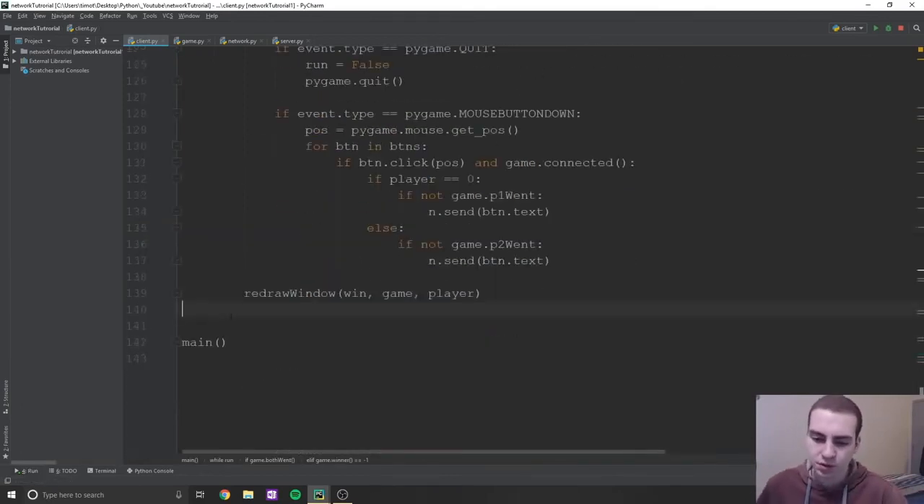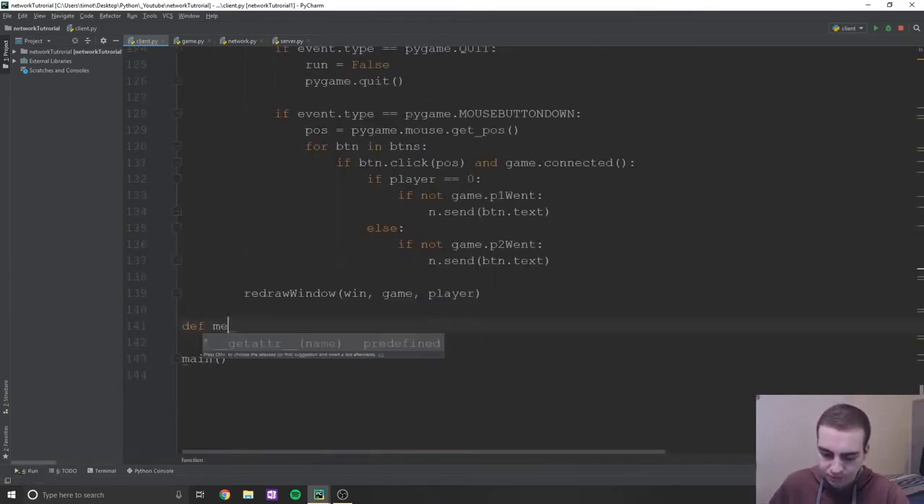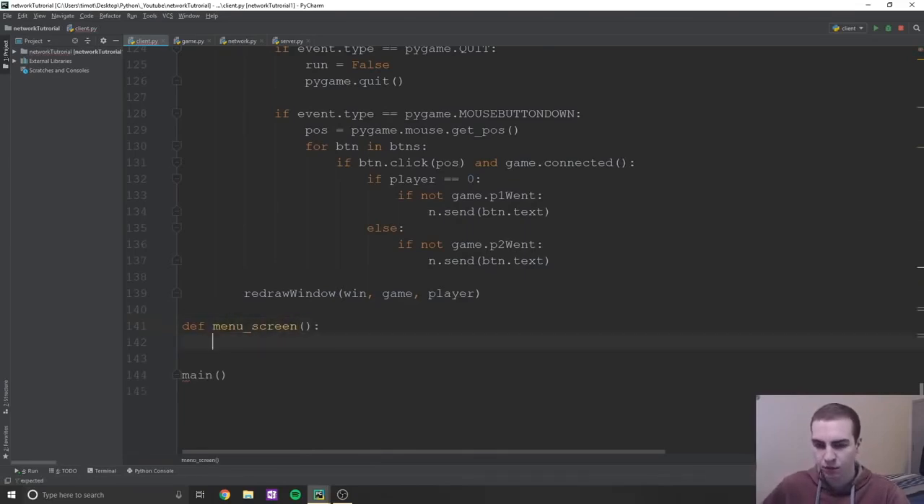So what we're going to do is define another function. I'm going to call this menu_screen. In here, all we're going to do is have a really basic while loop that just checks if you click something, and all it's going to do there is run that main function.